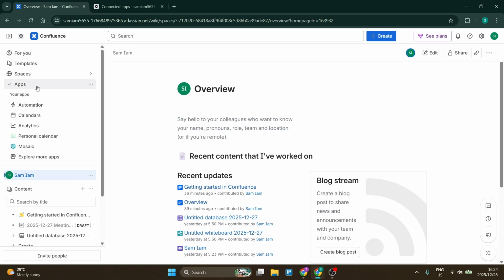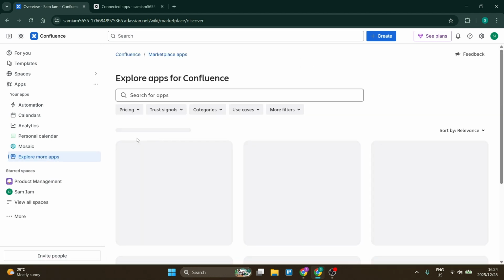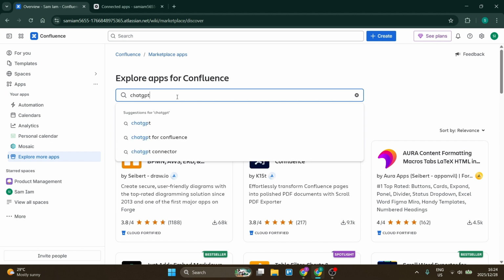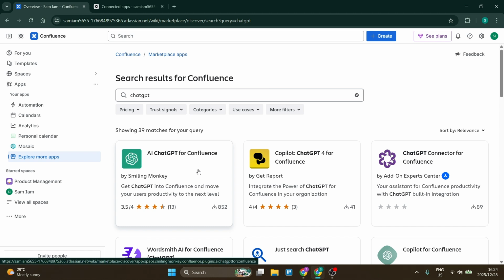So let's go ahead on the left, look for apps. Come down here, look for explore more apps. Once you're in explore more apps, you're going to dial in ChatGPT. Let's go ahead and hit enter. You will see AI ChatGPT for Confluence.